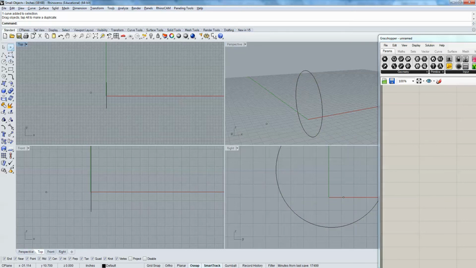One other thing I need to do with the circle is I need to place one point on it, and then we're going to do array on curve. So the command in Rhino is array curve here.